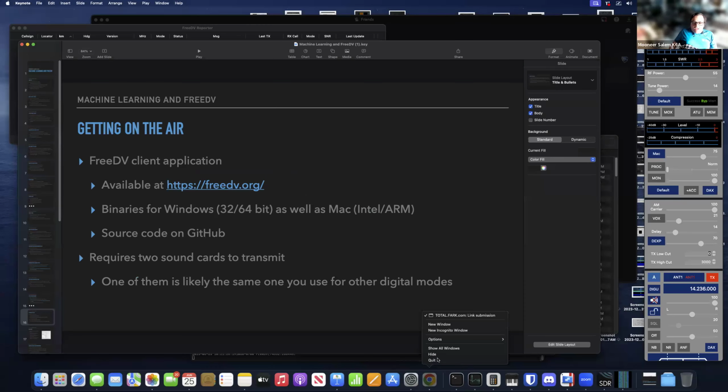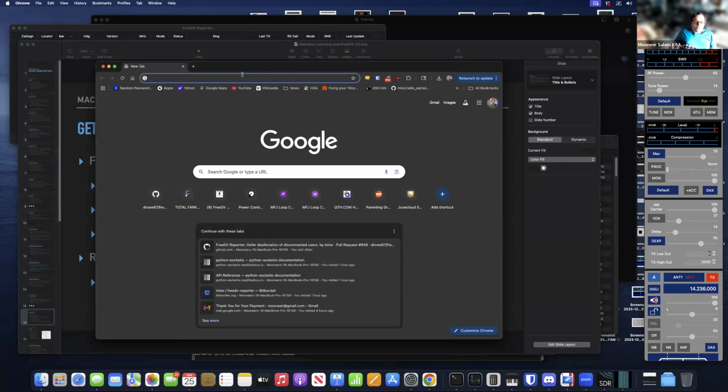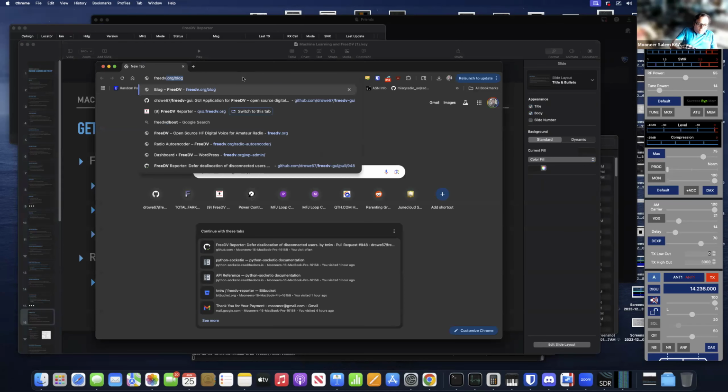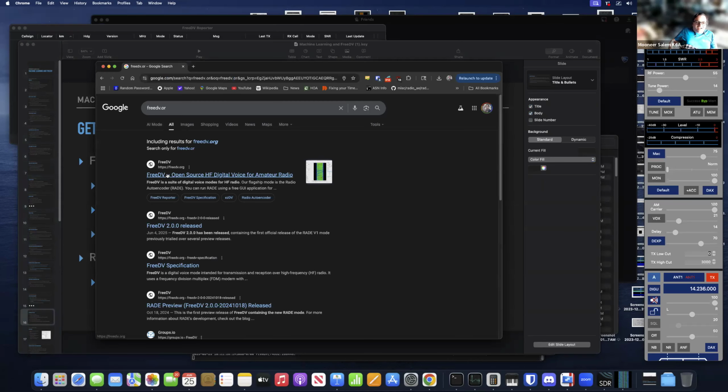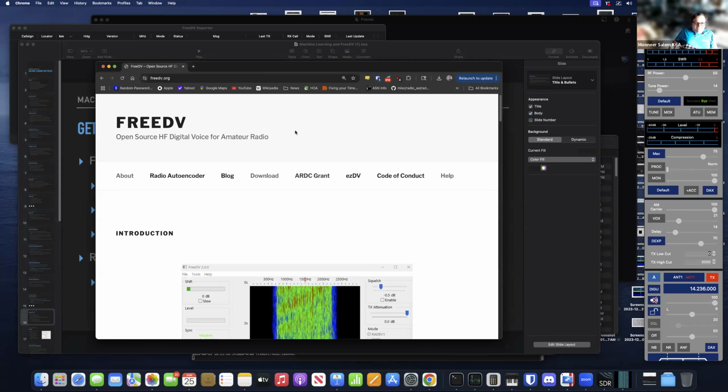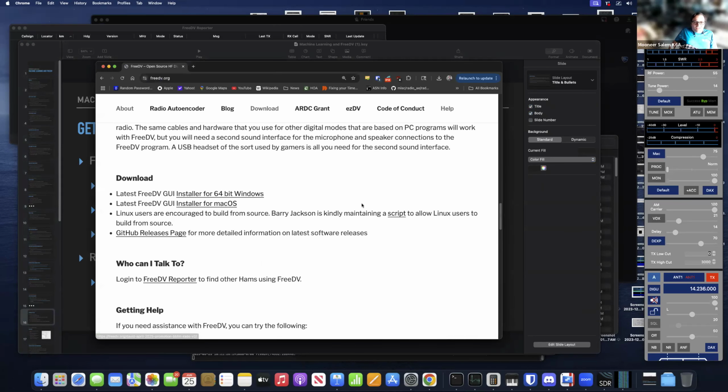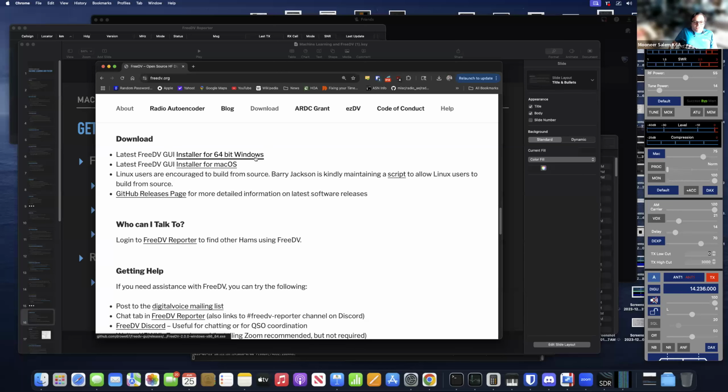So I'll go ahead and open up a browser, and I can show you where you can download it. And of course, I typed the URL wrong, but it's freedv.org. So basically, you would just click on the download link, and then you get direct links to the Windows and Mac OS versions, as well as a link to Barry's script that I mentioned earlier. And if you want to find out a lot more information about the releases we've been doing, there's also the direct link to GitHub, and you can view that as well.